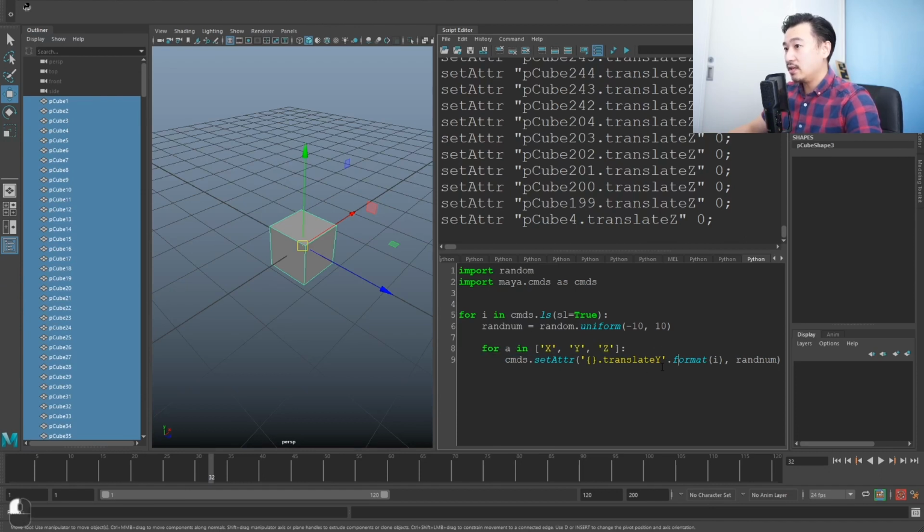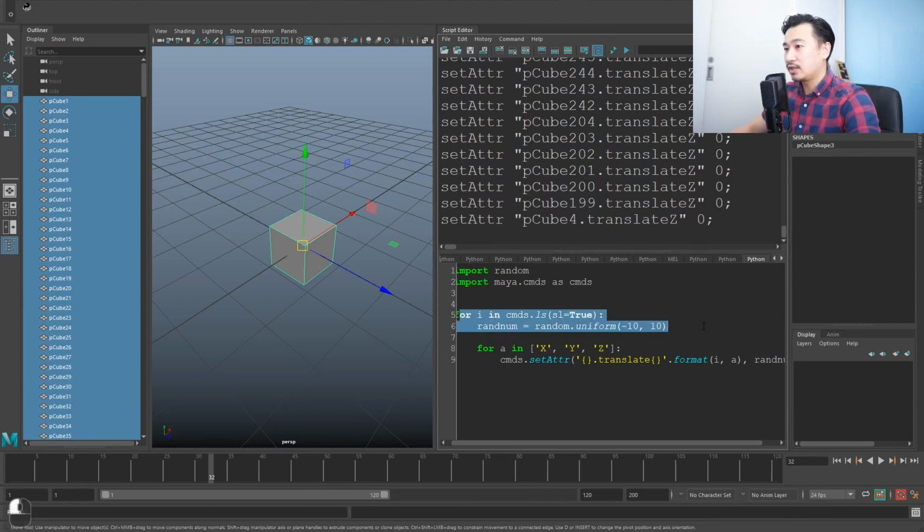So rather than manually doing translate X, Y, and Z and changing this here, we can let Python do it for us. I can use that placeholder, open curly bracket, close curly bracket, and in this format, I'm going to add an additional item. I'm going to add this A there. So every time it does this loop, it's going to run this code, give me a random value, and then run a loop within this first loop.